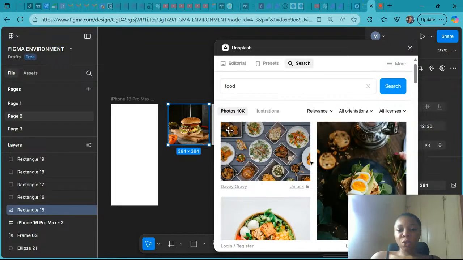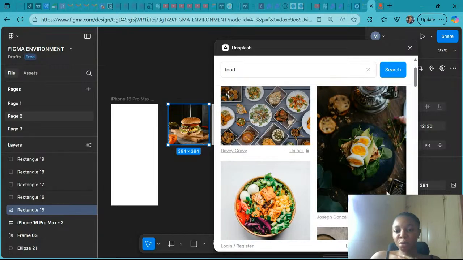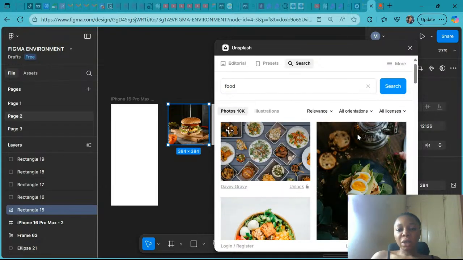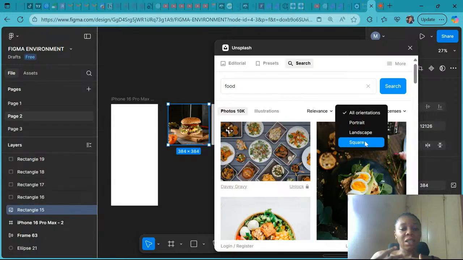But one thing you should know about Unsplash is that you can select the orientation of the image you want. Currently, you can see that this image is on landscape. This one is on portrait kind of. We have rectangle. This one is a perfect square. So depending on what you want, you can just come here, orientation, and select the kind of orientation you want.